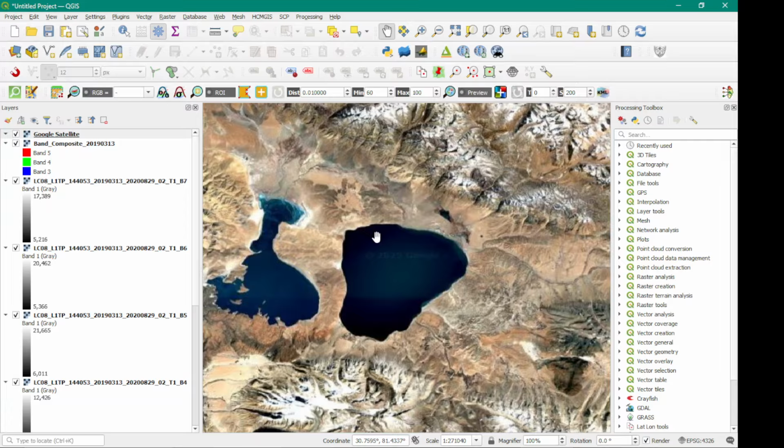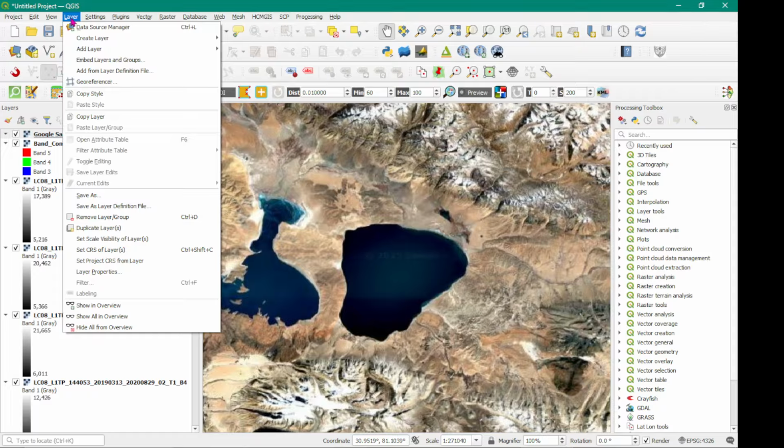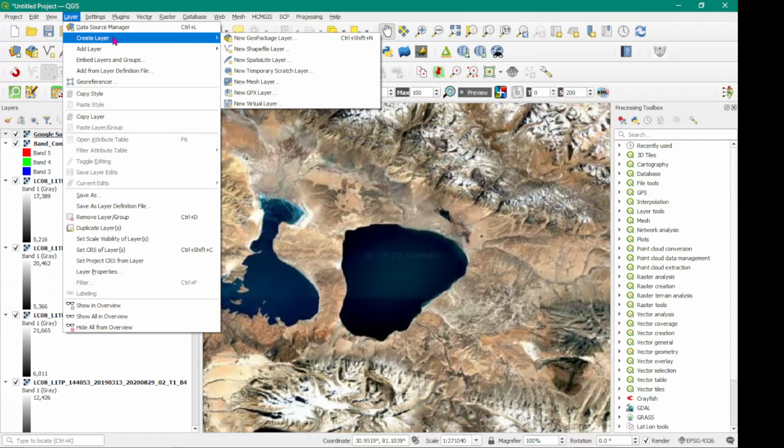So now, in order to digitize it, what am I going to do? I'm going to click on this particular option that reads new shapefile layer. Okay, if you don't find it here, you can also find it in layer. Under layer, you go to create layer because you are going to create a shapefile, for example a polygon. Create layer, and here you go to new shapefile layer.